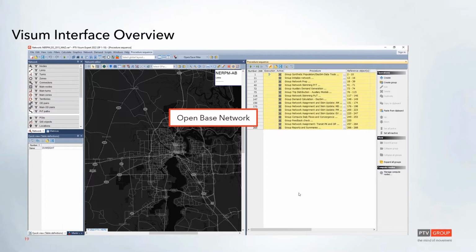But we do have a lot of material to cover in this training, so I'll try to go rather quickly through the Visum interface overview. But we would still go through all the important elements that you need to know, just to refresh your memory and in the interest of people who are not so familiar with the Visum interface.